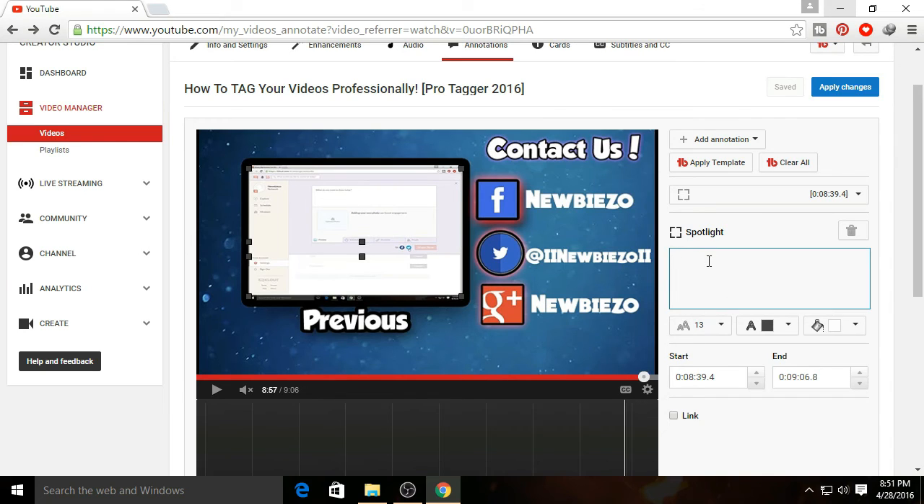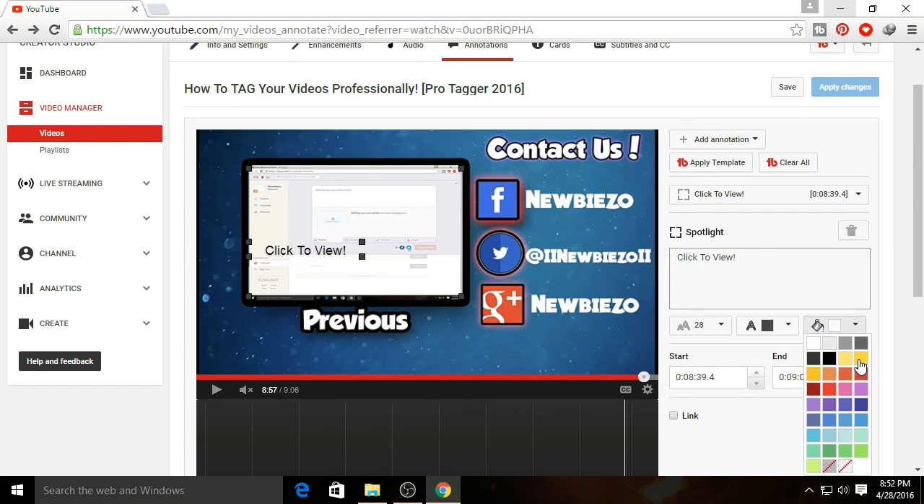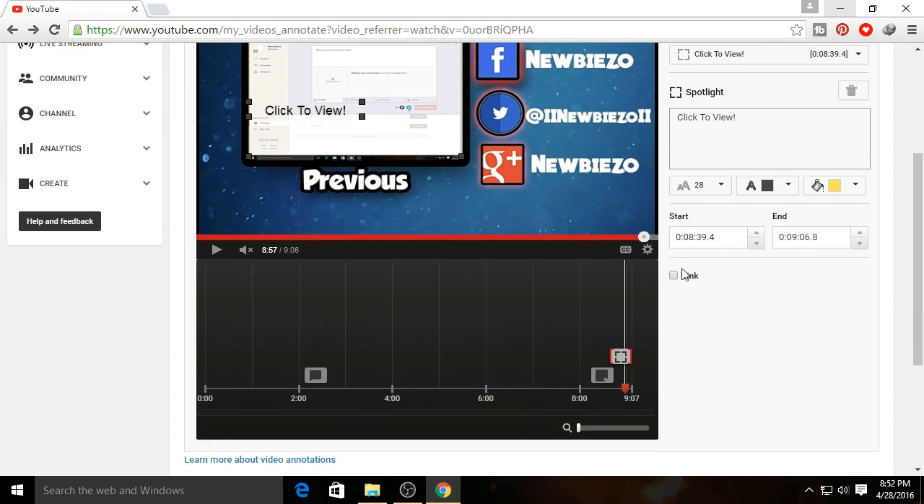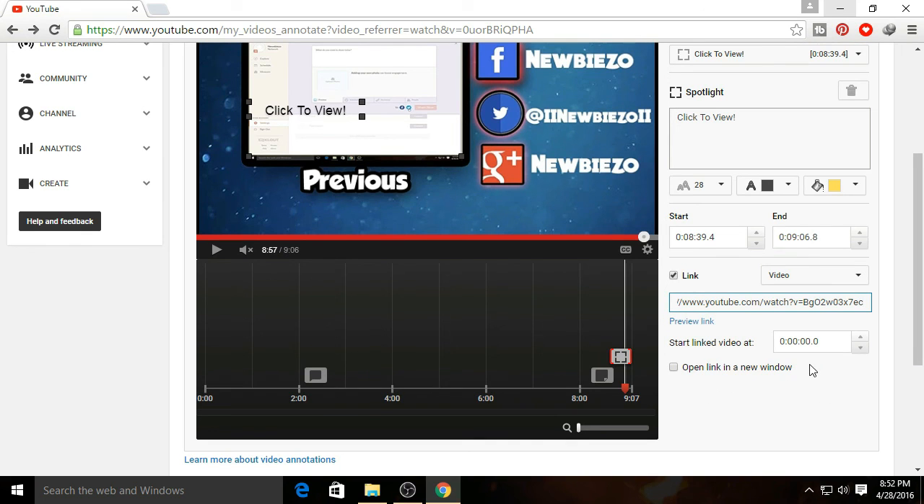And if you want to add one, let's add here, click to view, and there we go, and set the size to 28. It's up to you to customize it. Have a bright color for highlighting. As you can see, it's highlighted more brightly. After that, just click on link, because linking is important, otherwise the annotation won't work. So just paste the link. It's up to you to make the video open in a new window or not.